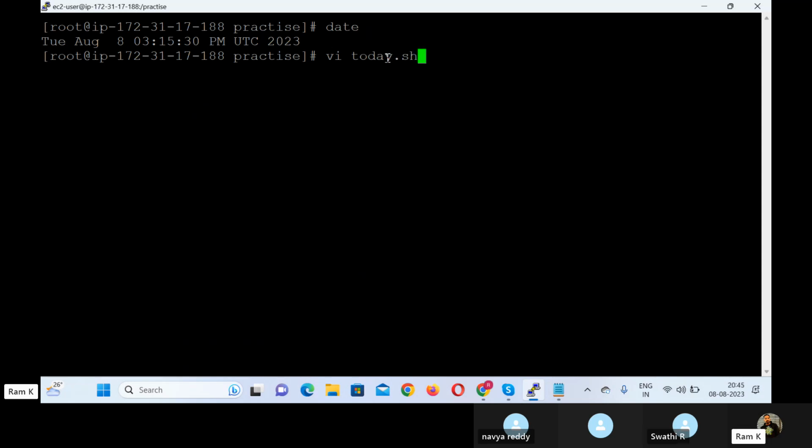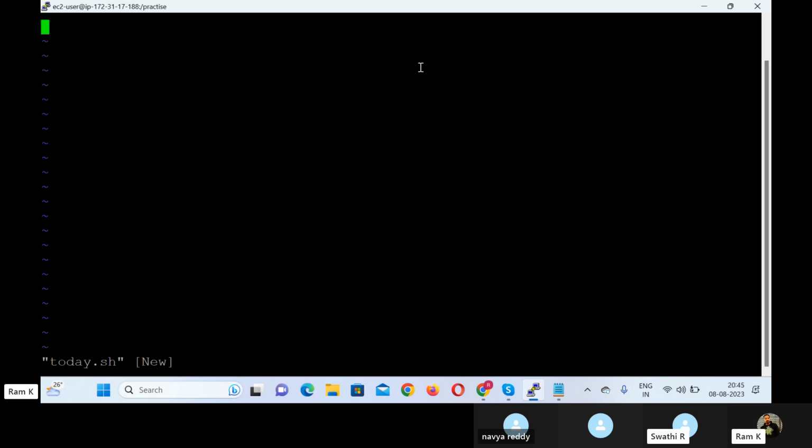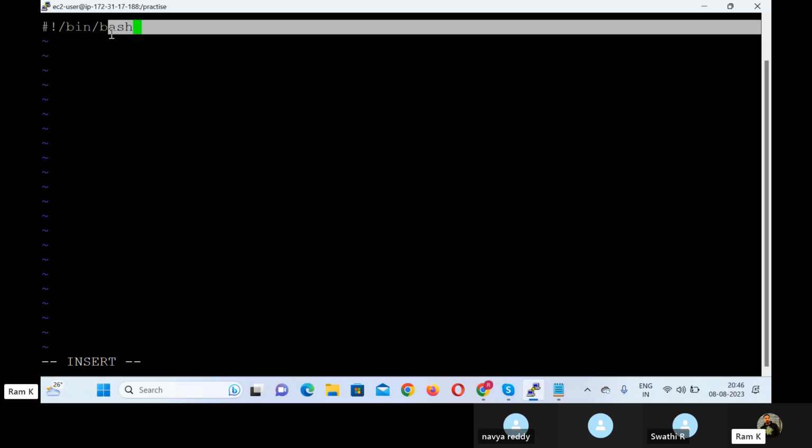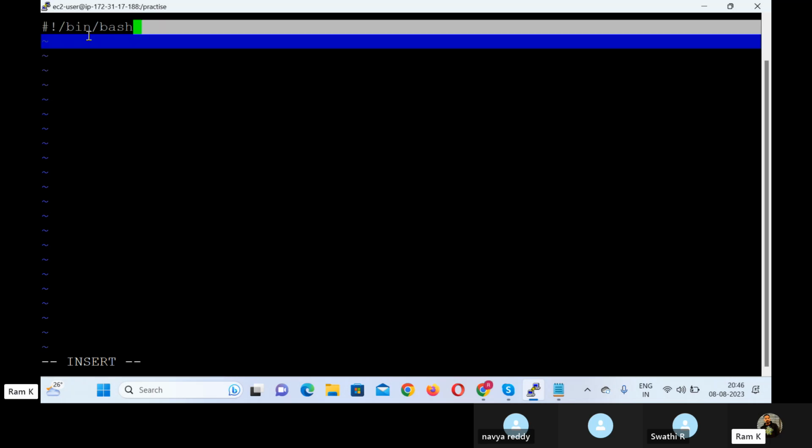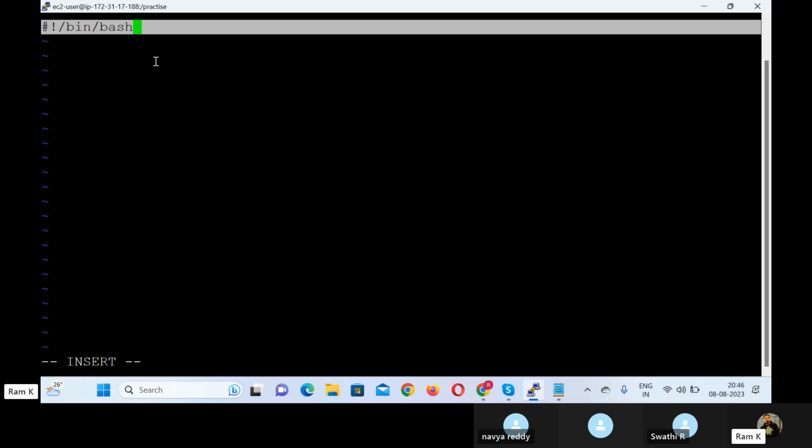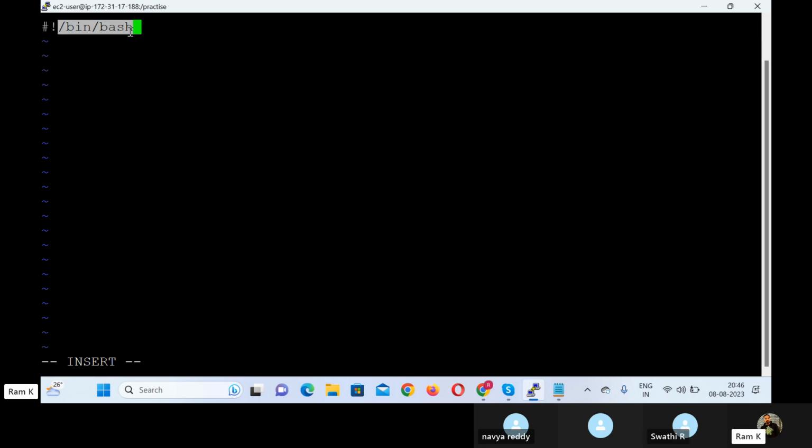.sh should be the extension of a shell script. So enter. We go to insert mode and we will give the shebang. What is the meaning of shebang? Shebang tells you what shell you are using. Every shell script starts with this. This is called shebang. Here we are giving /bin/bash. This is the default shell for everyone.